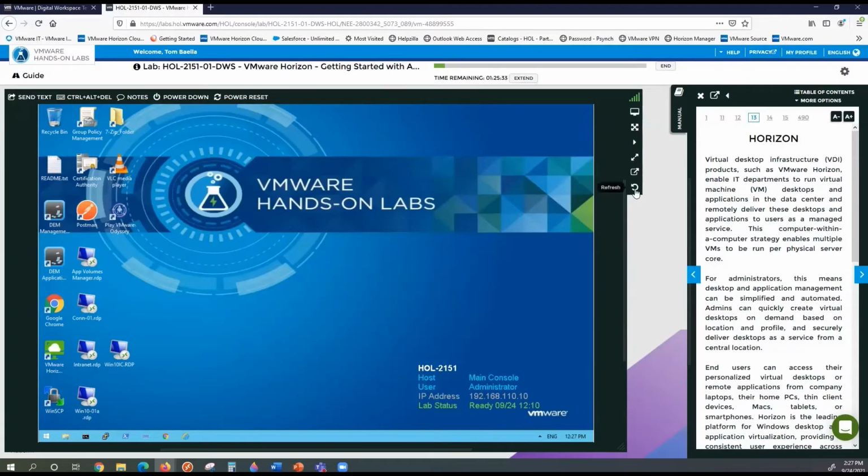Finally, if you get some weird errors inside the lab, like the screen is all green or just doesn't look right, you click on this refresh and it will actually refresh this environment for you. Which actually leads me to a really good point here.